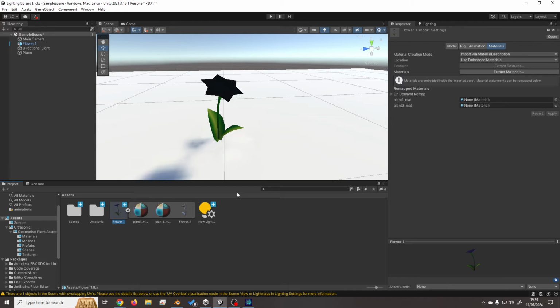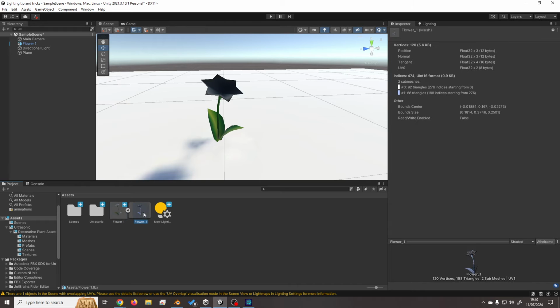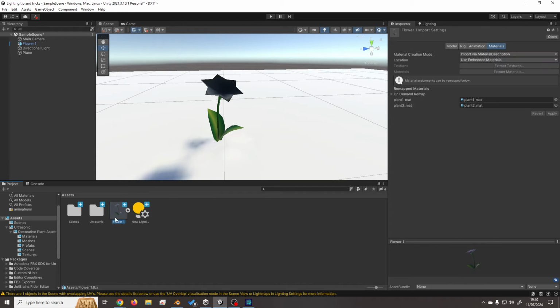But this is what I always do. Just get rid of these, and I do that by having a look and seeing which materials it needs. Plant 1 and plant 3. So we'll go into materials. We've got plant 1 there, plant 3 there, and apply. And when we go back, you'll see that the materials have gone now. We've only got a mesh, the mesh data in the FBX, and that's all we want.